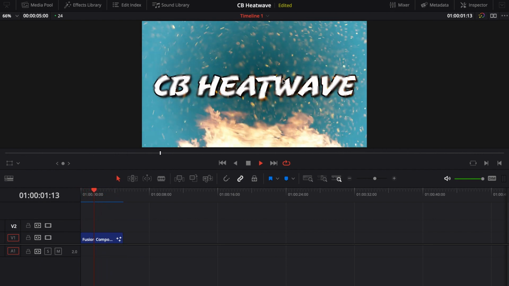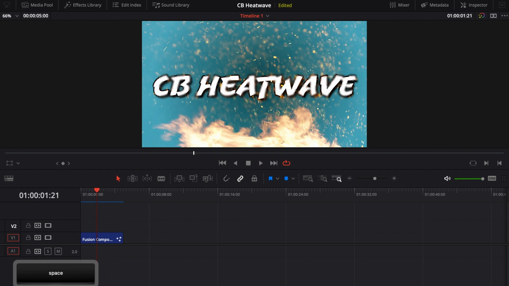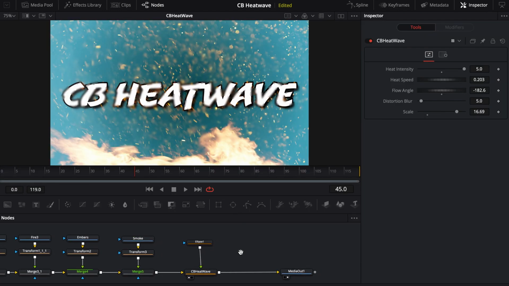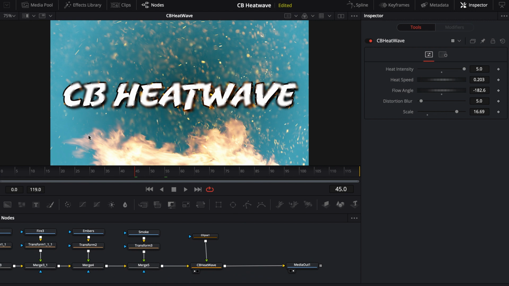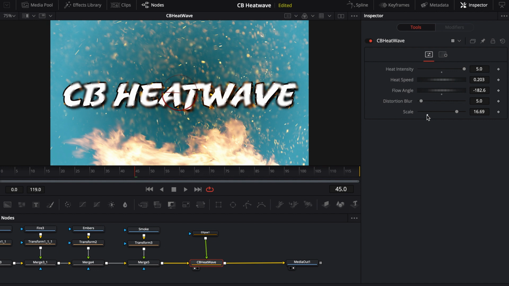So that's pretty much it. That's the Heatwave tool. I'm sure you guys will get a lot of use out of this. Just remember, the key is to use it in conjunction with some kind of fire or flame element or anything that would create a lot of heat. Feel free to play around with these settings.